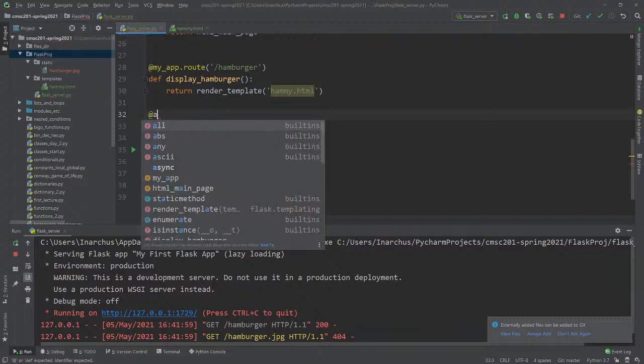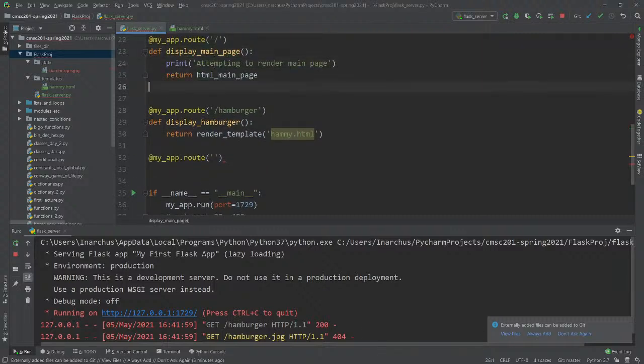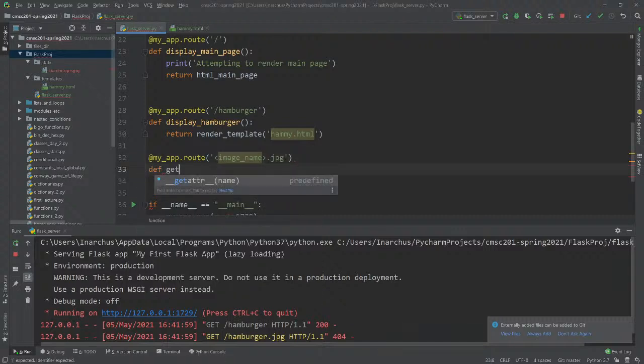You need another myapp.root. And then here we're actually going to do something a little bit different, because it's not just going to be a straight up backslash or a hamburger. It's going to almost be like a variable. If you put stuff into these little angle brackets, it actually is a variable. So we're going to call it image name, like this. And then we're going to say .jpeg, right? And then we're going to get image. Okay?